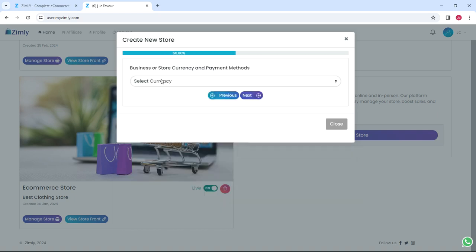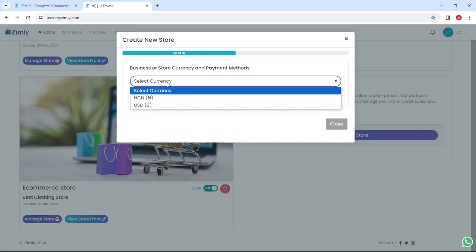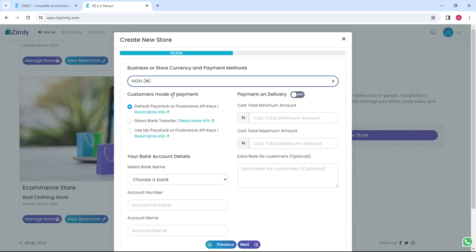Here I'm going to select my store currency. What currency do I want? If I choose Naira, automatically you can see customers' mode of payment. How do you want to receive payment from your customers? By default, Zimly has integrated Paystack and Flutterwave, through which your customers can pay you. So you don't need to worry about online payment.